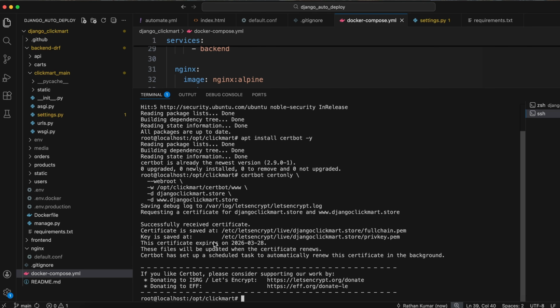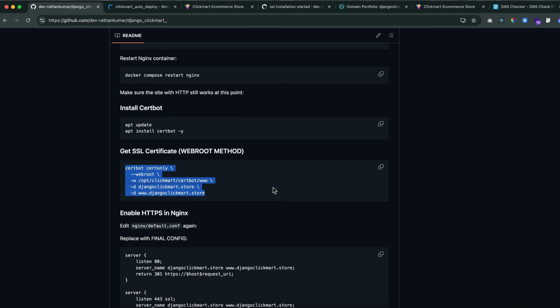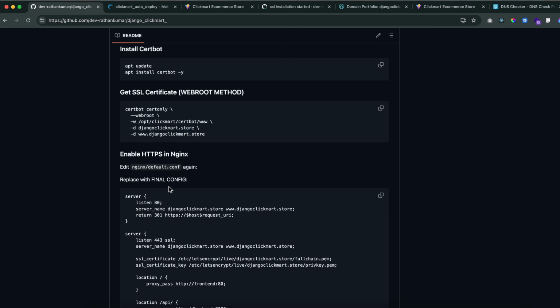All right, successfully received the certificate, and the certificate is actually saved inside this Let's Encrypt folder in our server. We don't have to go and see there, but the point is the certificate is installed. So the next step is to enable HTTPS in Nginx.